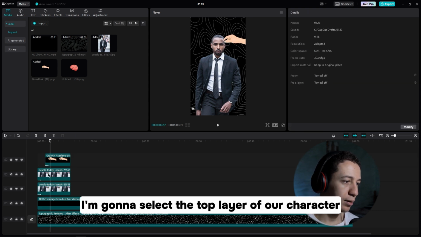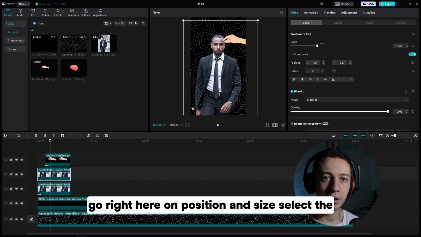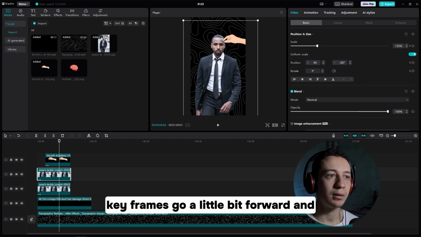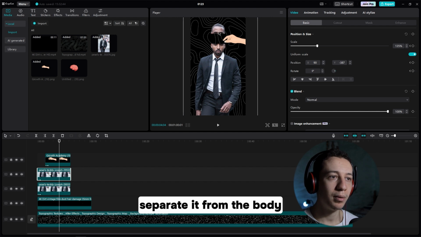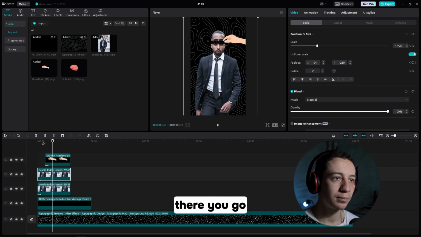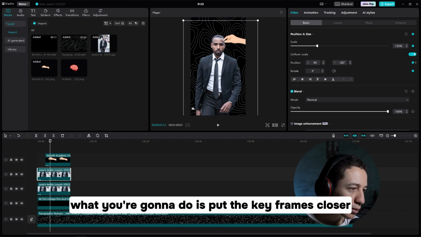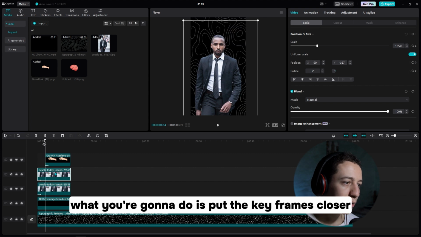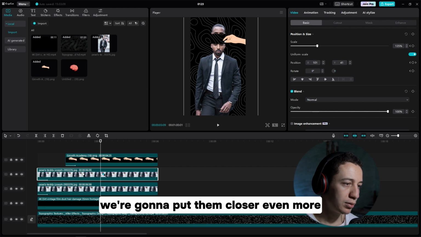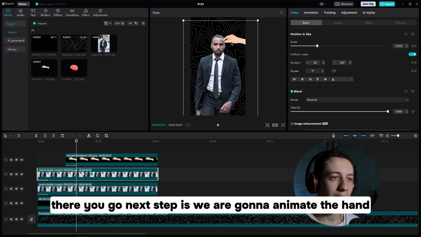I'm gonna select the top layer of our character, go right here on position and size, select the keyframes, go a little bit forward and separate it from the body. There you go. As you can see, it's a little bit slow. What we're gonna do is put the keyframes closer. It's still slow, so we're gonna put them closer even more. There you go.